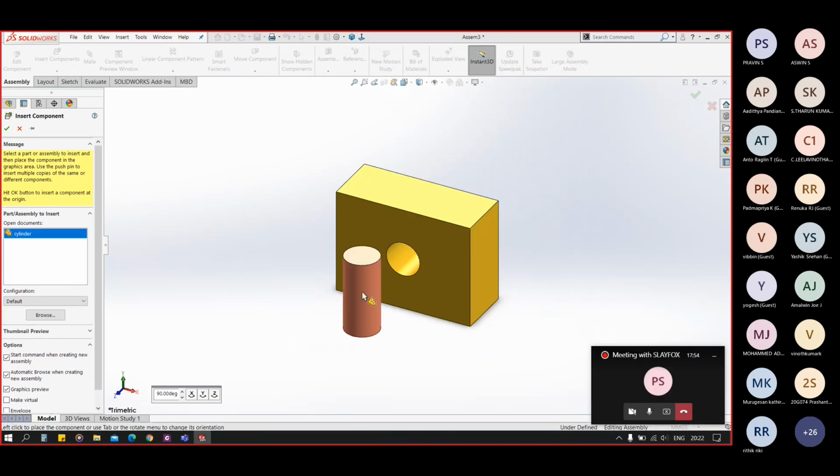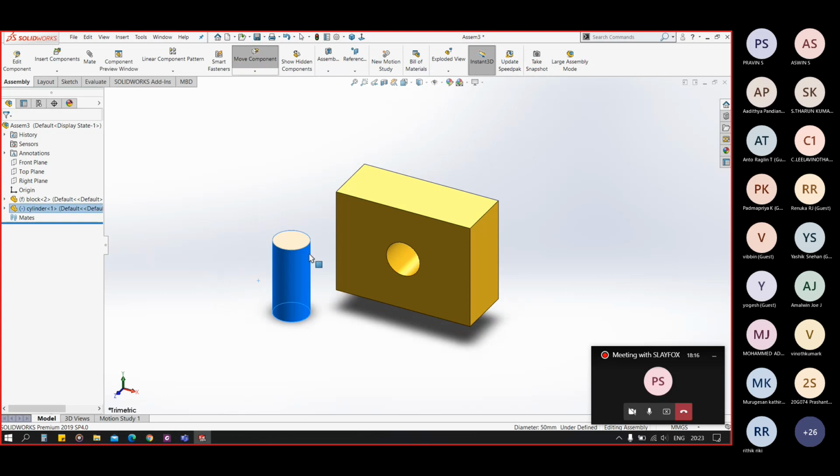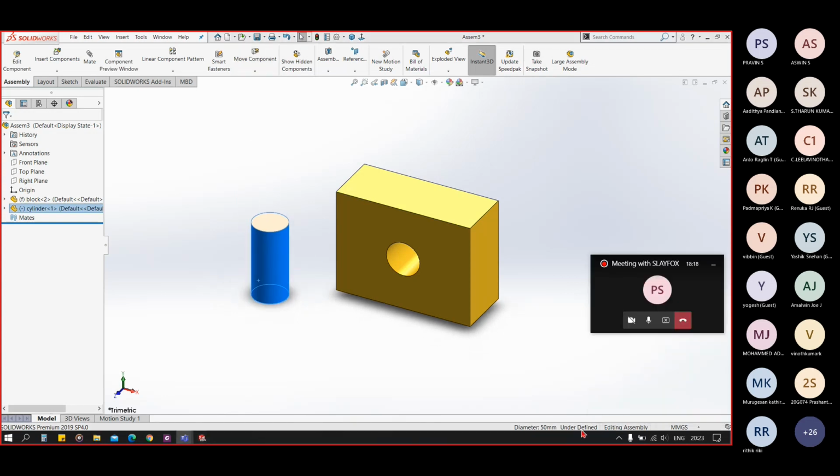Now you can see we have a cylinder here, but in this case I will not hit OK, because when I hit OK, it will be automatically in the center. So I'll hit outside. You can see we have it outside, and you can see the minus sign here. The minus sign indicates that it is free to move. And also in the bottom bar you can see the assembly is underdefined.